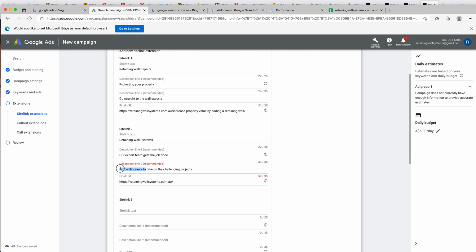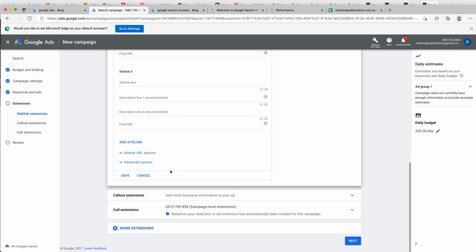Okay, will. How about will? Will take on the challenging projects. Will take on challenging projects. That's good. It shows that they're confident that they can do even the most difficult retaining wall. I like that. And we'll stick with that for now.